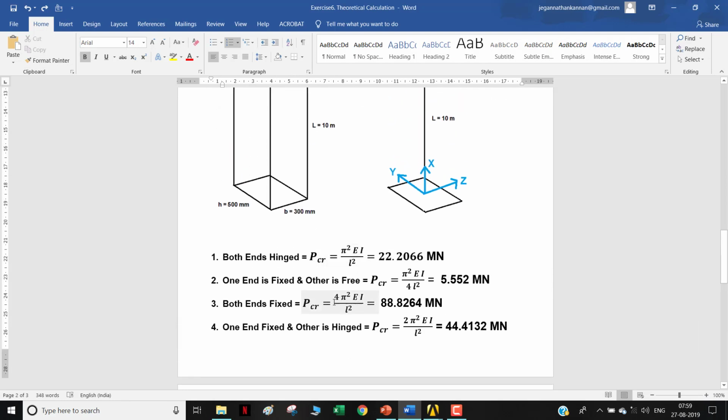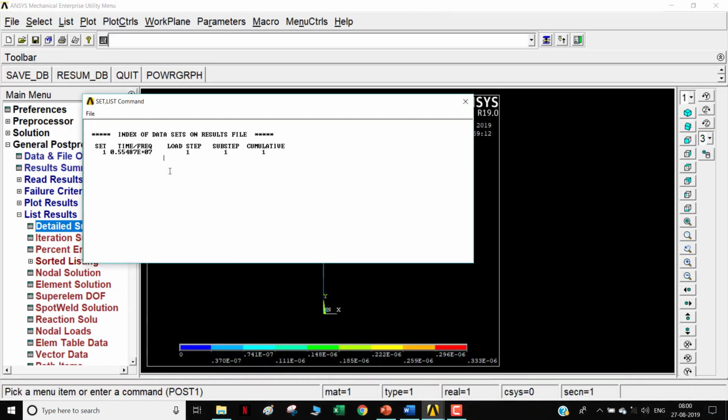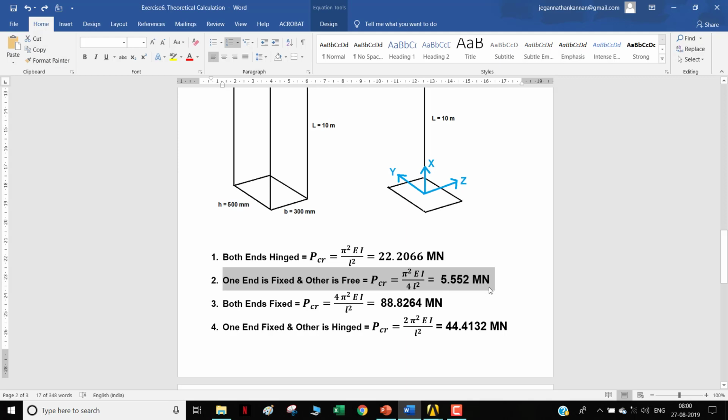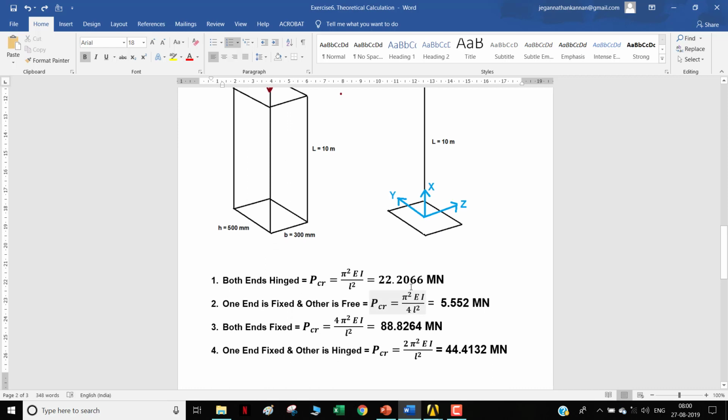So the problem that we have solved is one end is fixed and the other end is free, and the answer is 5.552 meganewton. Theoretical answer is 5.552, whereas the ANSYS value is 5.548, which is a very close match with the theoretical answer. And one thing you have to be very clear is that while substituting here, you will substitute the Young's modulus, which is 200 gigapascal, so which is 2 into 10 to the power 5 Newton per mm square. Length is 10 meters, so we'll substitute it as 10,000.